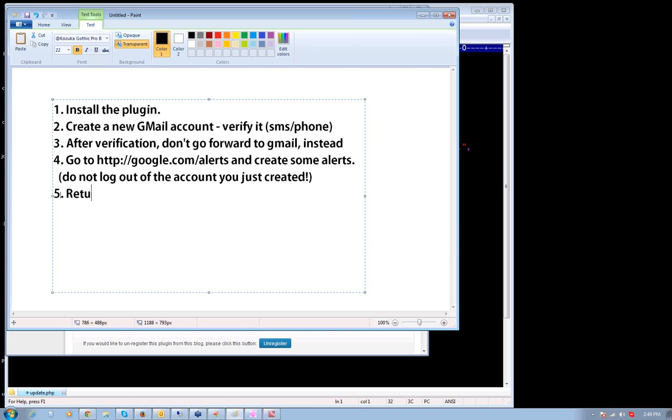5, return to, okay, I forgot one step, which I'll just put in number 1, which is validate your license, okay, right? You have to do this. So install a plugin, validate the license, then create a new Gmail account, verify it. After verification, don't go on to Gmail. Instead, type google.com/alerts into your browser immediately and just create some new alerts. It's really simple.